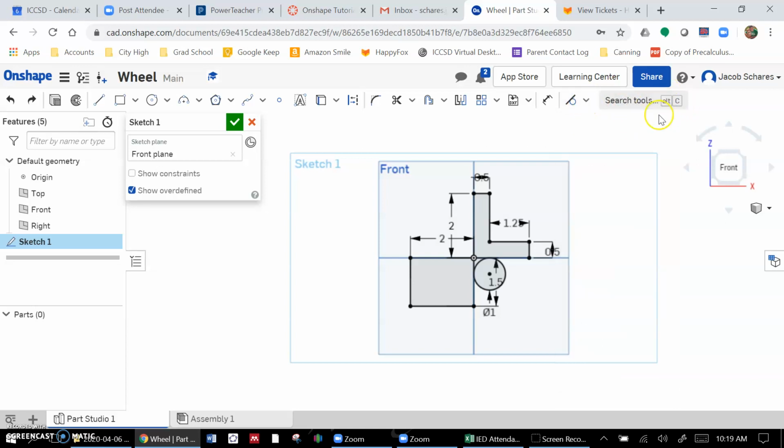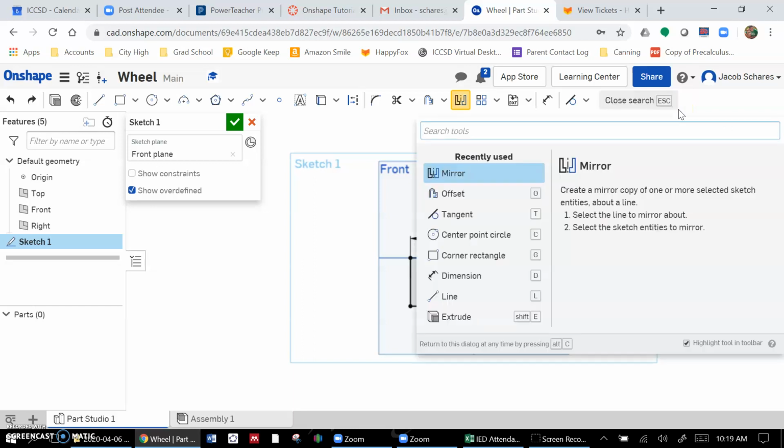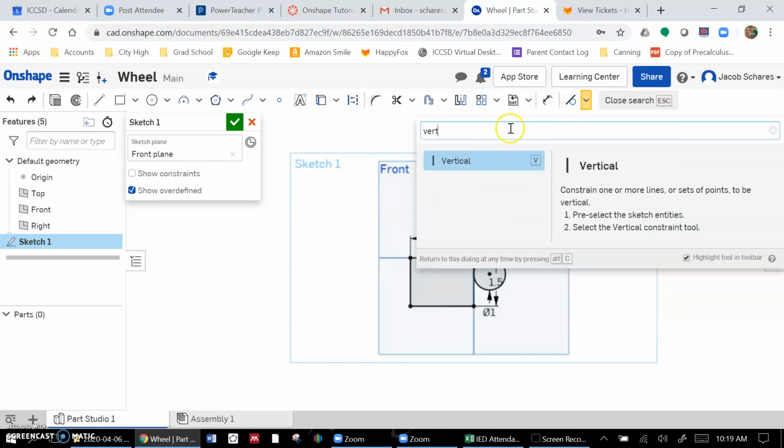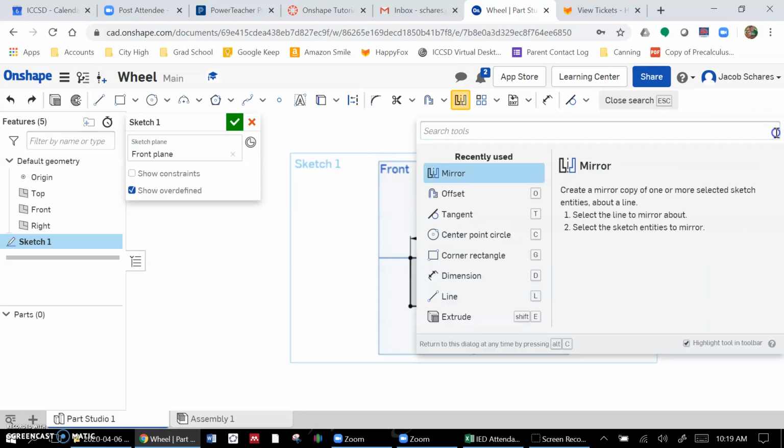It also looks like you can search tools by hitting Alt-C. So if you want to know where something's at and you don't know where it is, you can hit Alt-C, and maybe I want to know, is there a vertical tool? And it'll find that for me right there. It'll even show you where it's at, which is really nice.